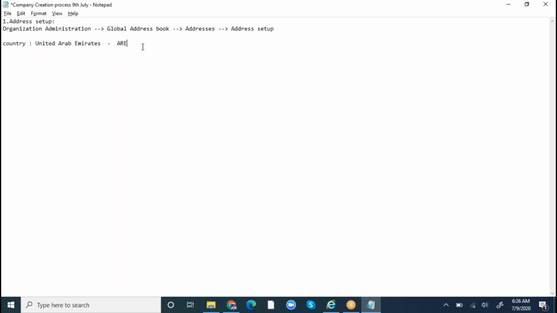Next, second step, legal entity creation. In the system, as of now, legal entity is equal to a company. Company is equal to legal entity at this point. In future, it may be changed. I'm not sure, I cannot predict. But at this point, legal entity is equal to company. Company is equal to legal entity.